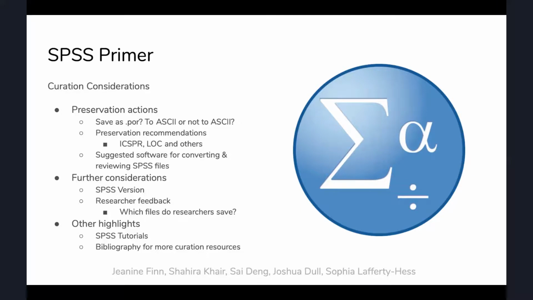Some other things we had to consider were versions of SPSS. Like I mentioned, from one version to the next, you don't know whether a file will open or whether you'll lose information. So we tried to put some information about versions in there. We also got feedback from researchers about realistically what kinds of files researchers save from SPSS. A lot of that information is in our primer so that curators can get actual information about how researchers think about SPSS.